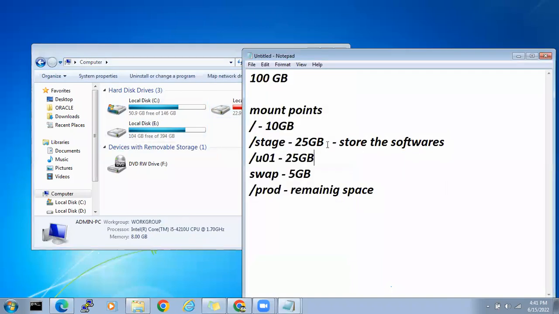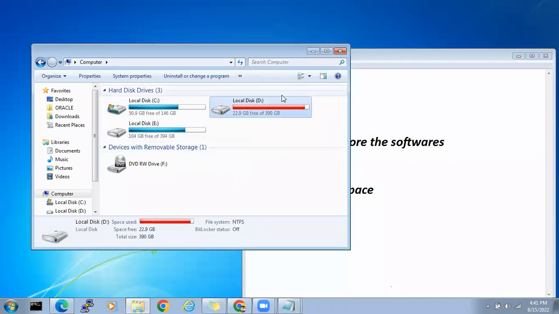So just like D drive, this is /stage in Linux, to store the softwares. Now the software is stored in D drive. Now what will you do? You will double click the software and run it.